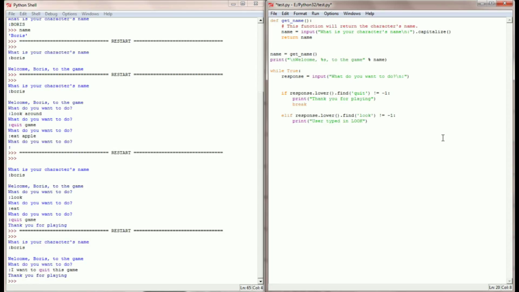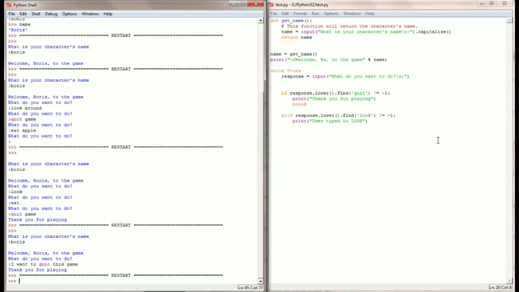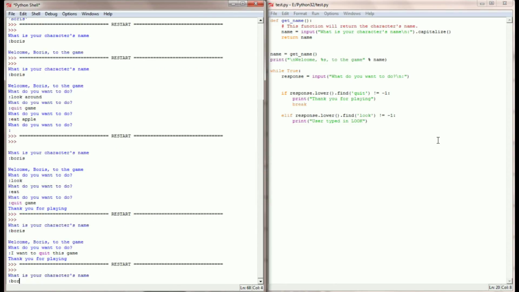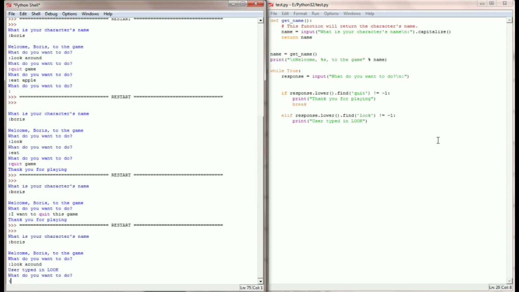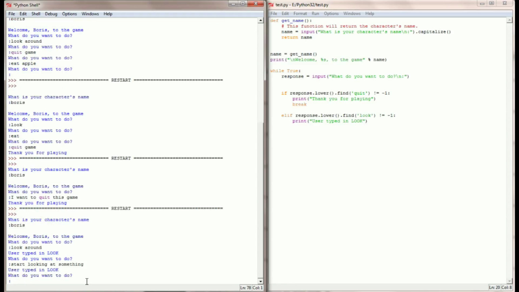When I run this program now, we'll enter our character's name, and now if I type in look around, we can see that our program correctly identifies that the user typed in look. Start looking at something. Because the word look shows up in that string, our program will again be able to identify that the word look was typed in. In essence, we've added look to our dictionary.